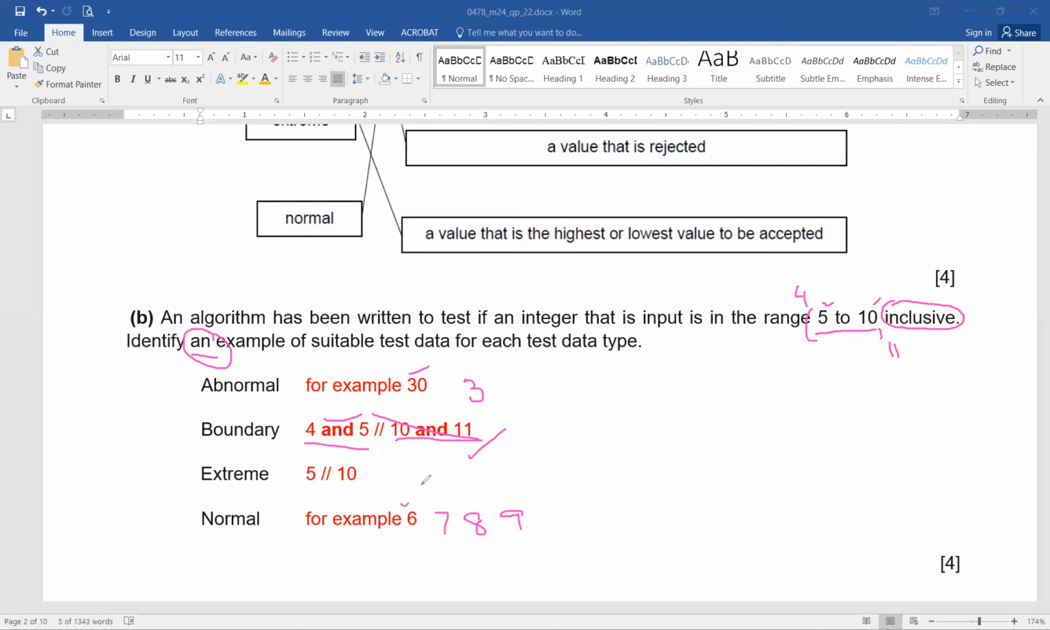You can write 6, correct? You can write 7 or 8 or 9. So these 4 are the examples of normal test data. Yes, sorry, thank you, Ali, for correcting me. It's basically the test data. Okay, understood? Okay, any questions? So in this manner, you can easily score 4 out of 4.